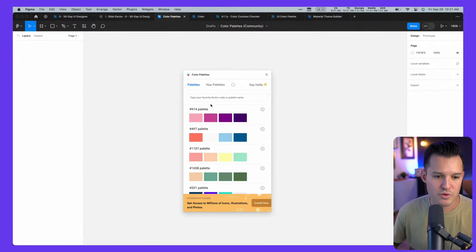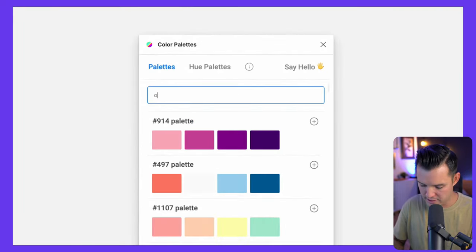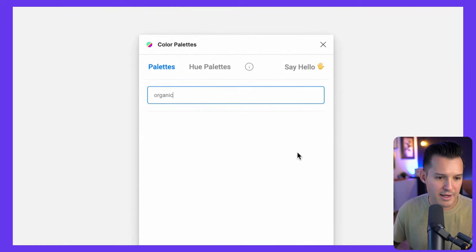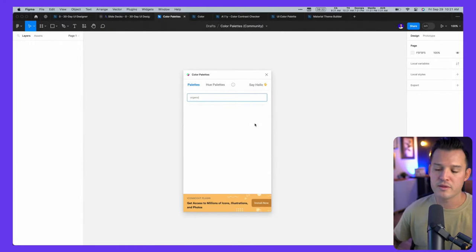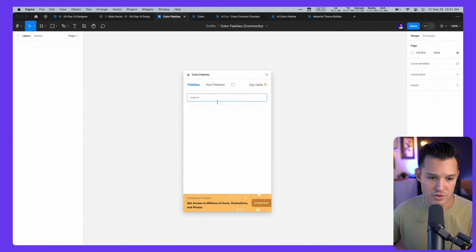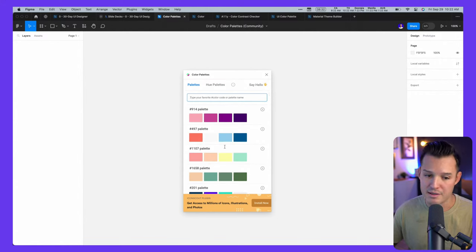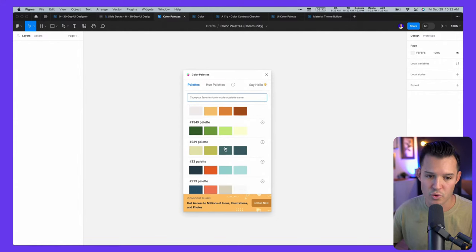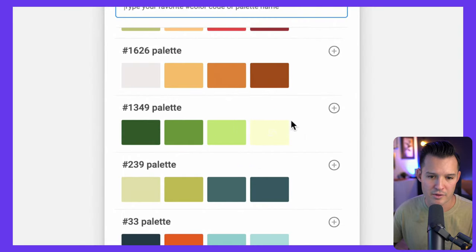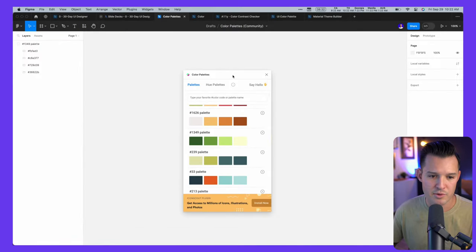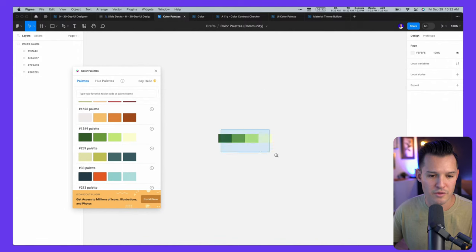We can search through, we could type things like, for instance, let's look for the word organic and see what it comes up with. Let's see if it comes up with anything. Not sure if it will. Oh, maybe it won't. Okay, let's get rid of the searching because for some reason that is not working. But I tell you, just scrolling through these, there's an organic color palette right there. Why don't we just press plus and guess what it did? Whoop! It put it right on the page for us.